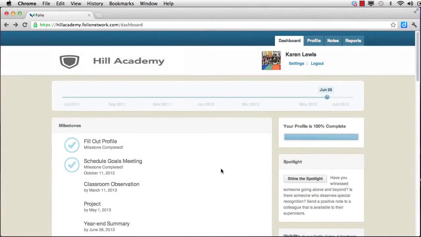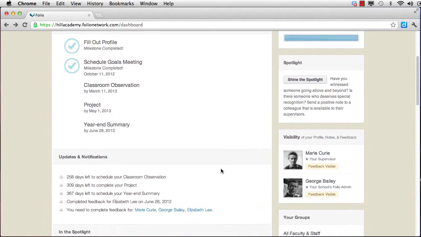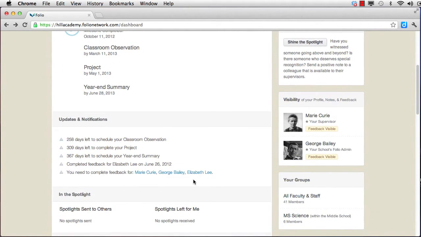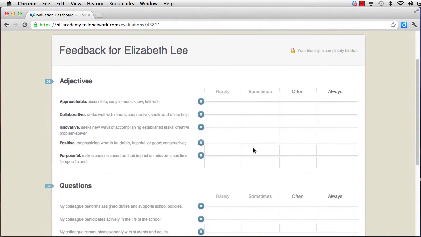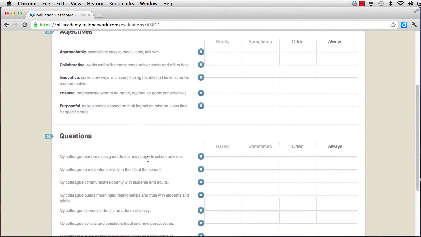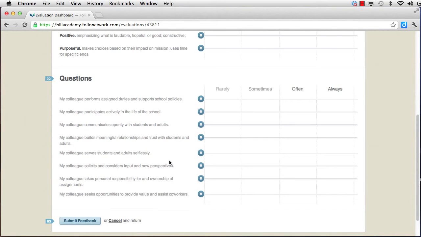I'm now logged in as Karen Lewis. I have the links to all the feedback forms that I've been requested to complete on my dashboard page. Elizabeth Lee is my peer, so when I click on her, I see the peer feedback form. At the top, I see my school's value words, and at the bottom, I see my school's peer-specific questions.